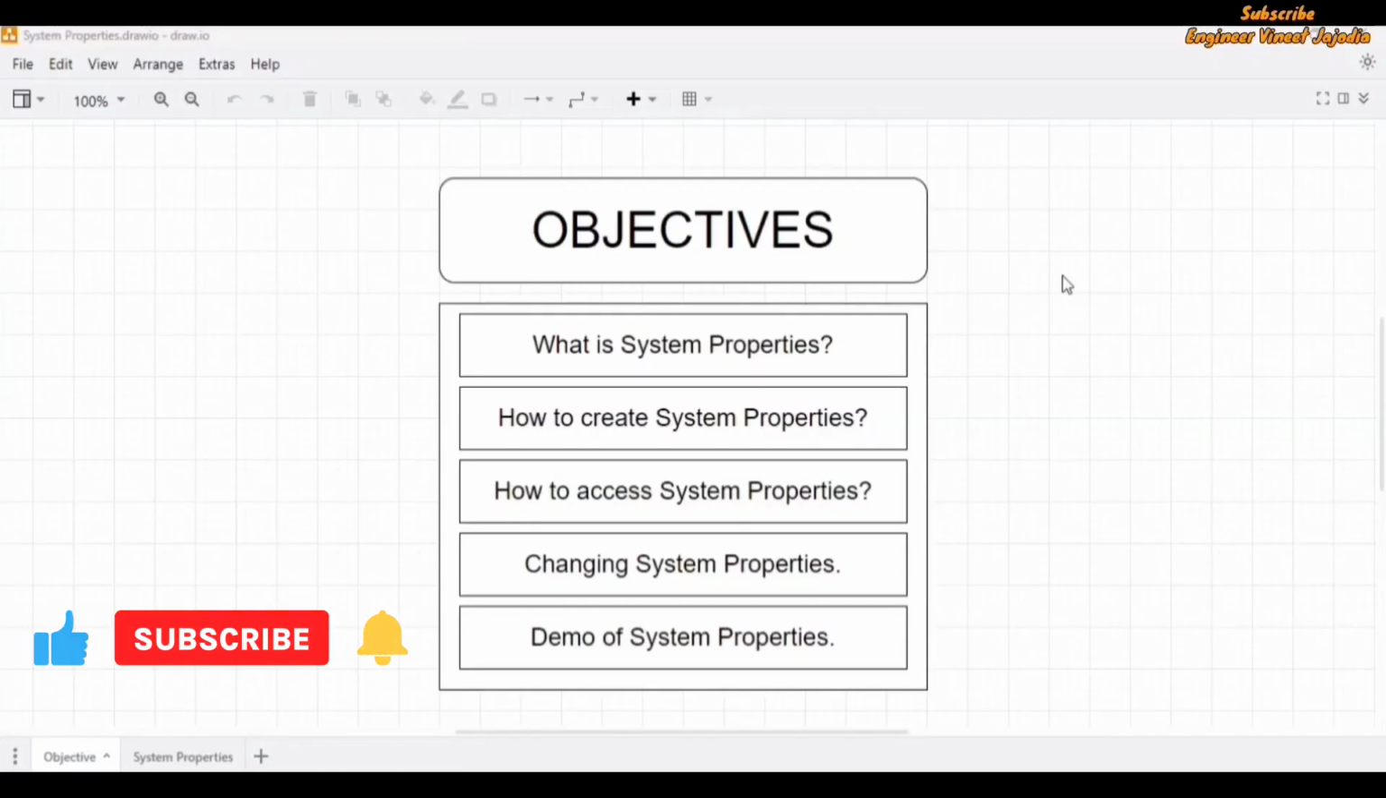Let's see the objectives of today's video. In today's video, we are going to see what is system properties, how we can create system properties, how to access system properties, and when we are changing system properties, what things we have to keep in mind. And we are going to see a demo of system properties.